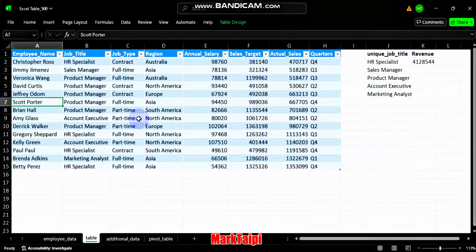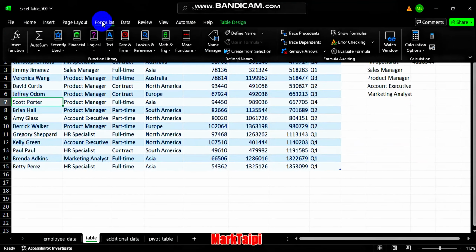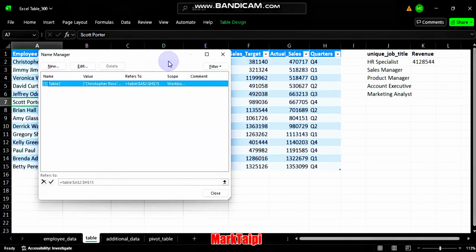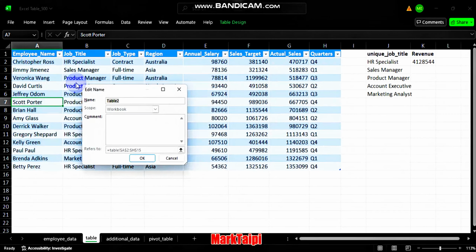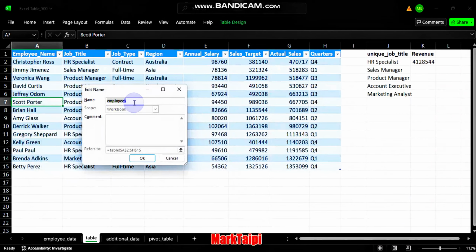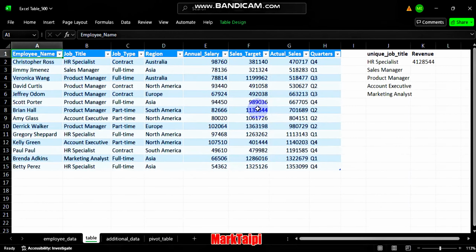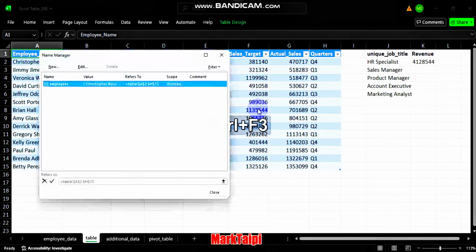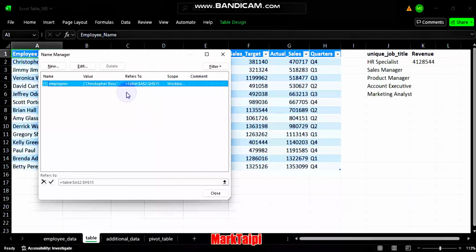To edit your table name, head to the Formulas tab and then to Name Manager, and from there you can double click in order to change it. We can say employees, and then click OK. Alternatively, you can click Edit and you can edit the name accordingly. The shortcut to access the Name Manager is Ctrl F3, okay? And you will be able to edit your name accordingly as well.